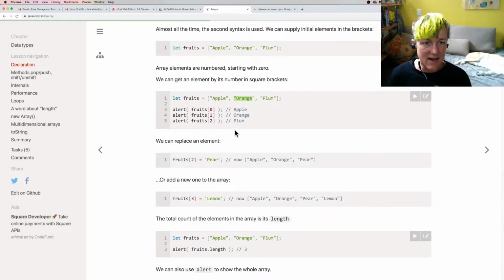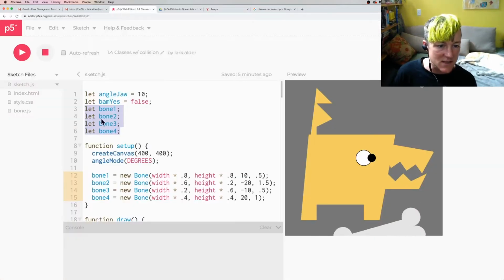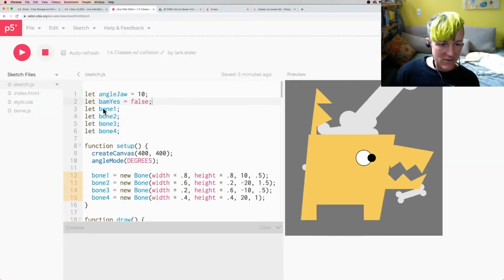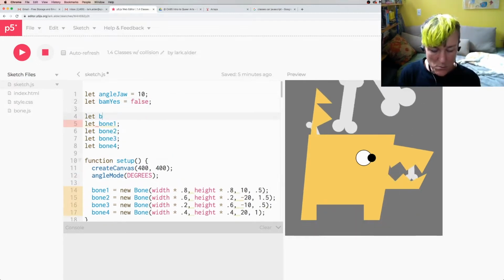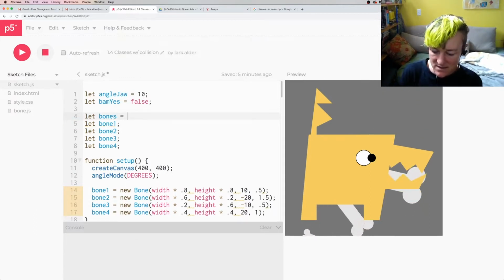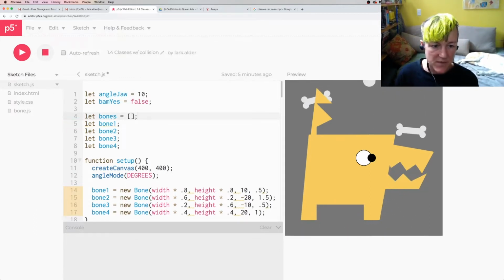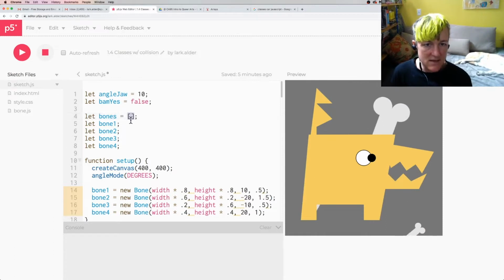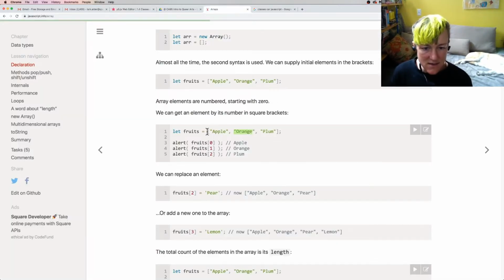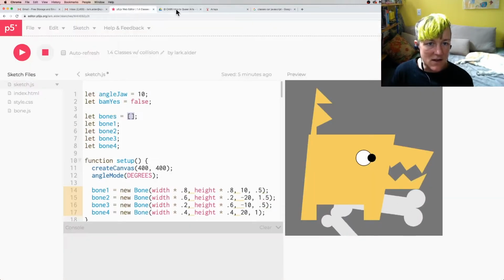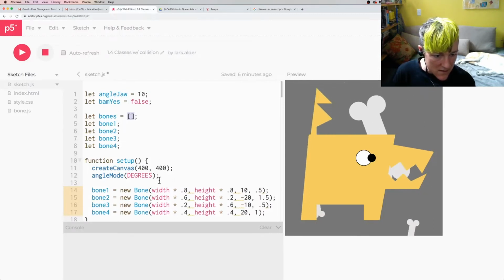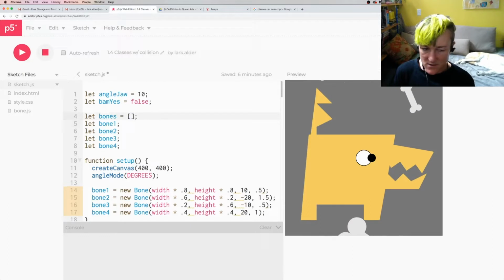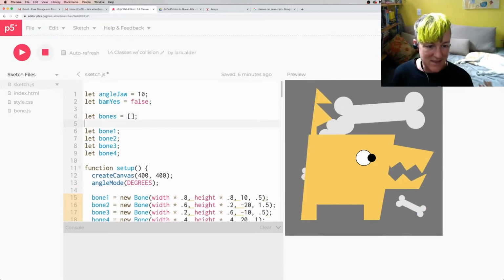So look over the syntax. We'll get more into it next week. Now let's just see how an array would work. Instead of having bone 1, bone 2, bone 3, let's say let bones, plural, and let's initialize this as an empty array. Remember, this bracket is the array syntax right here, comma separated values in brackets, and you can initialize it just with an empty bracket. So now bones is an array with nothing in it.